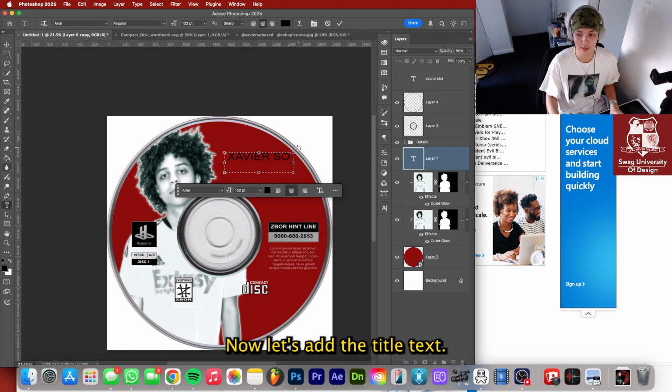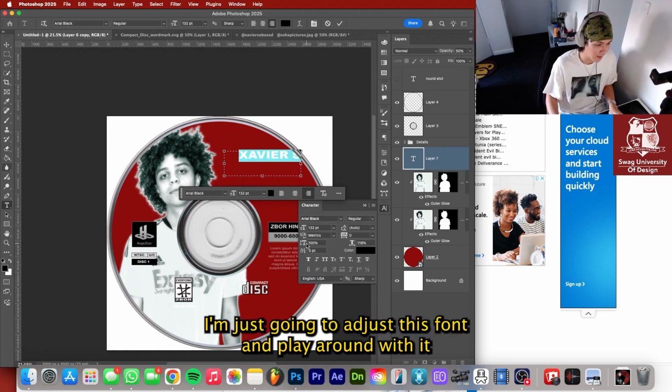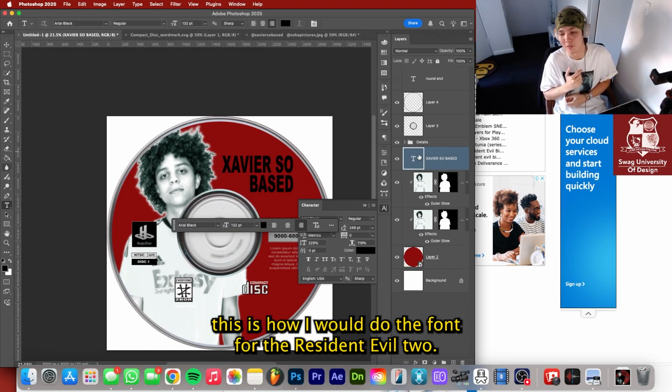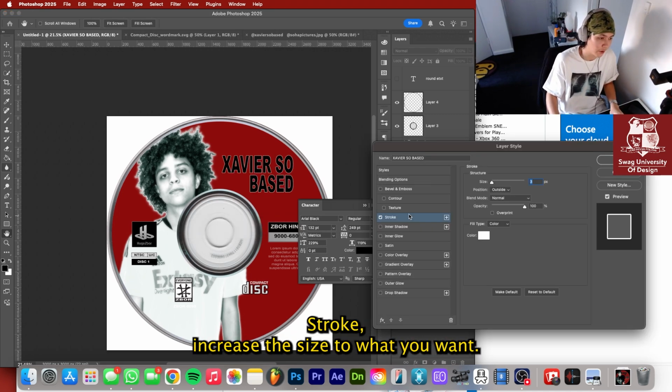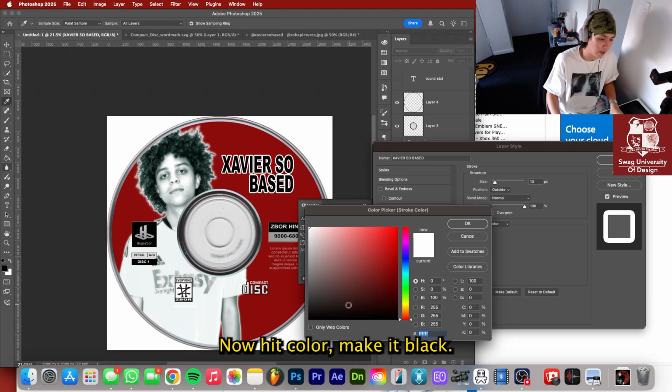Now let's add the title text. I'm just gonna adjust this font and play around with it. This is how I would do the font for the Resident Evil 2. I would just get your text, FX, stroke, increase the size to what you want. Now hit color, make it black.